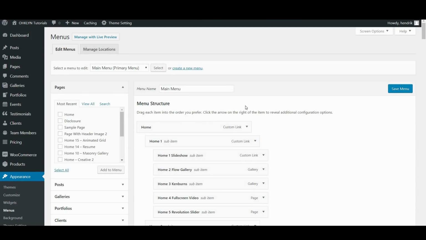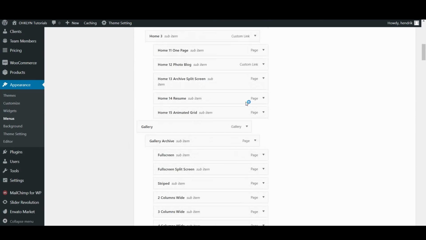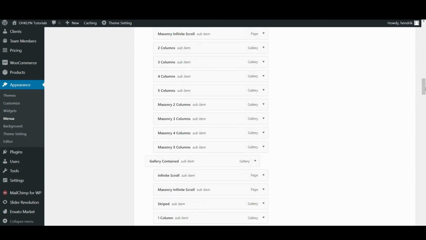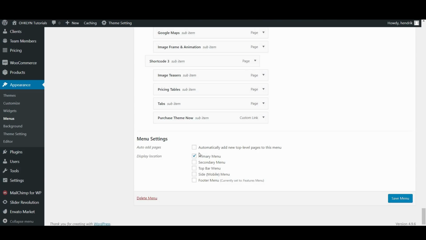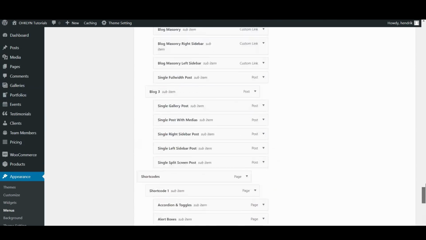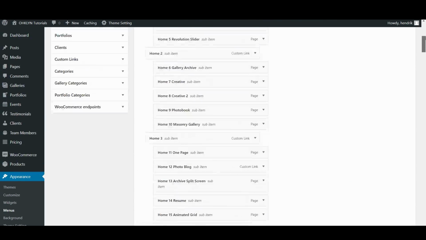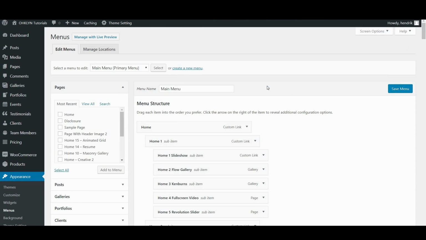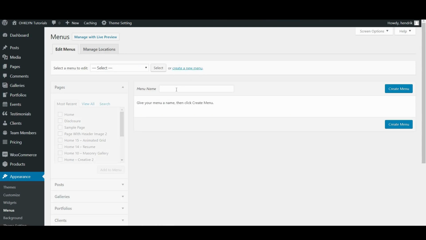Back to the menu options. On the right, you have your menu structure. And the menu settings at the bottom is where you'll manage the location where the specific menu will be displayed. Rather than edit an existing menu, let's go through the steps of how to create a new menu and assign it as your main menu. To create a new menu, click on Create a New Menu. Enter a name for the menu. This is for your reference.